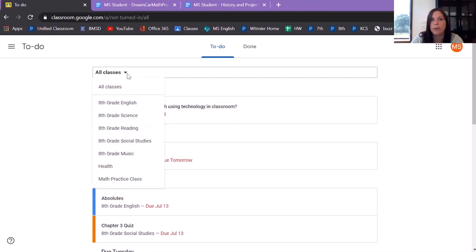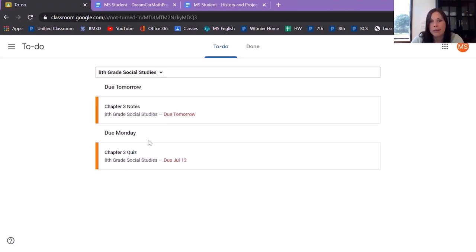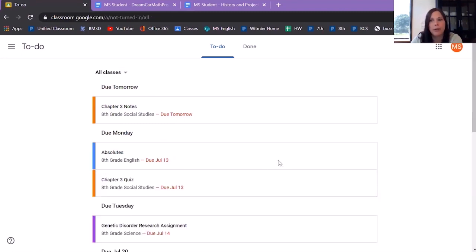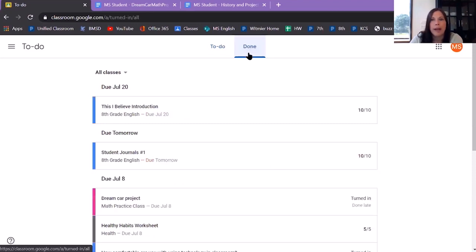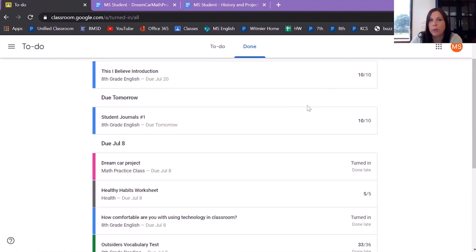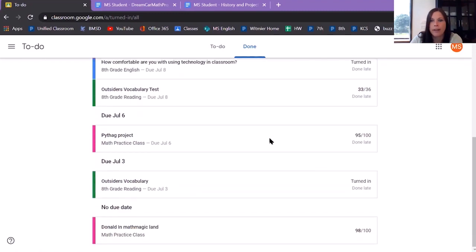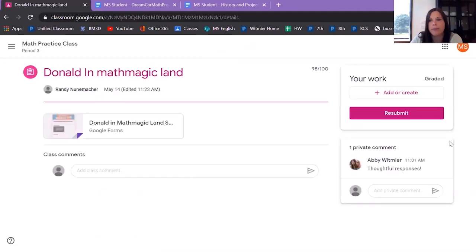The student may also choose to filter by specific classes as well. So if I wanted to only see my social studies assignments, I have notes coming up tomorrow that are due and a quiz in the future. In addition to seeing what's due, we can also look at grades. So up top, instead of To-do, I'm going to click on Done. And these are the completed assignments. I can see my scores. And if I click on any completed assignment, I can go back and see feedback from the teachers.